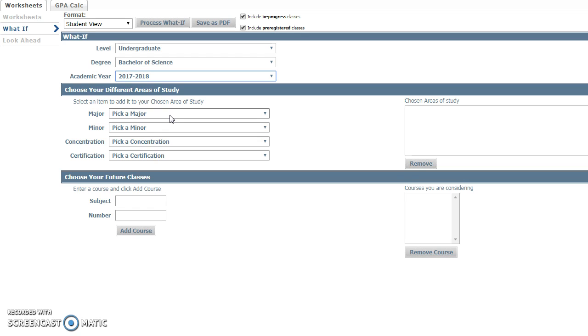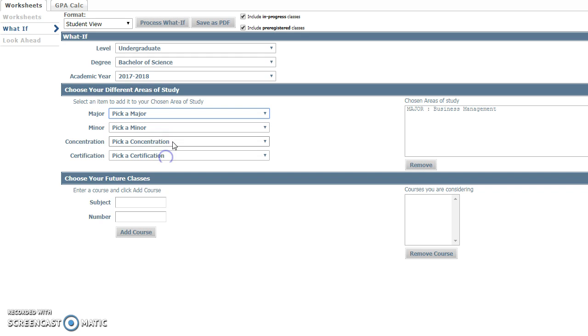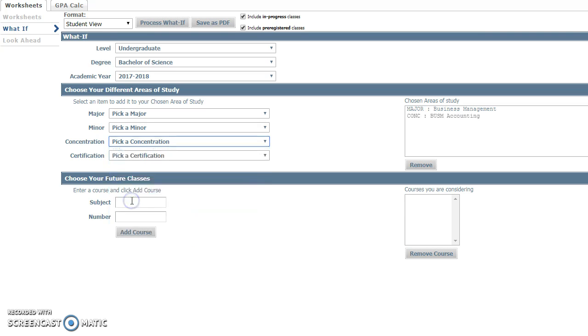Pick a major. So I'm interested in just seeing what happens if there's a different concentration. So I'll keep business management as the major, leave the minor alone, and pick a concentration, which in this case is business management. If I wanted to see what would happen if they were an accounting major instead, I could click accounting. And this now says, given that I want this degree from this academic year with this major and this concentration, you can click process what if, and it will put out a new degree audit for you, and it will fill things in based on what you've already completed and what you still have to complete in order to get a degree in that.